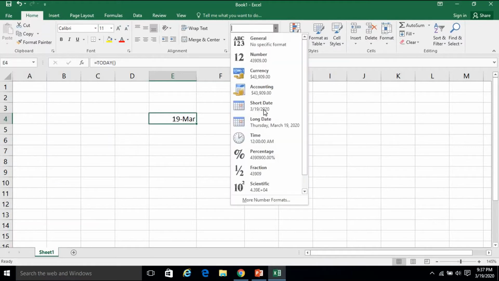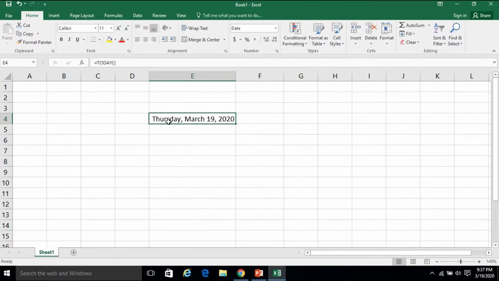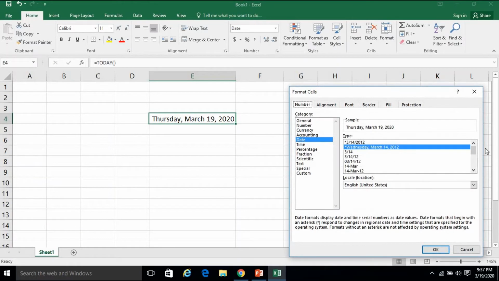Let's go for a long date option. It shows the day, the month, the date, that is the day of the month, and the year. This is the day of the week. Thursday, today is Thursday. This month is March, and this is the 19th day of the month of March, and this shows the year. So you may choose any option you want. You go to the Format Cells dialog box and you may choose any option that you want.